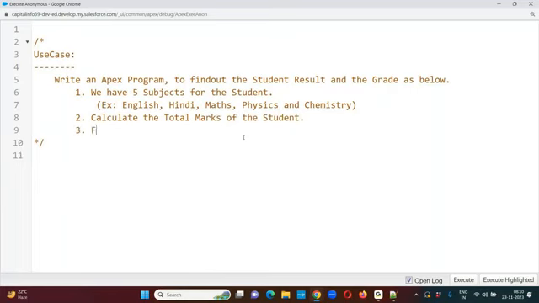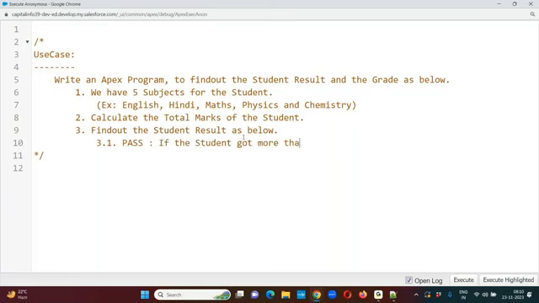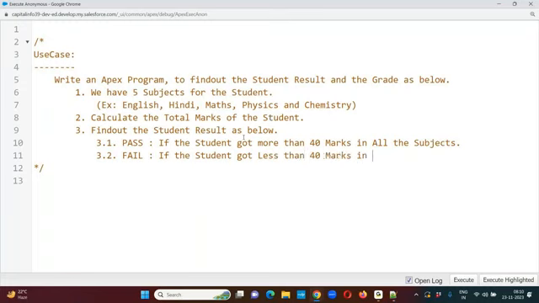Next, find out the student result as below. 3.1. He will pass if the student got more than 40 marks in all the subjects. 3.2. He will fail if the student got less than 40 marks in any of the subjects.